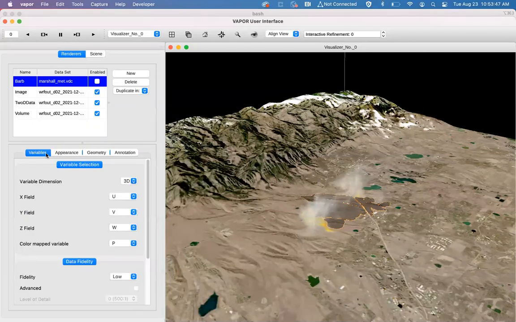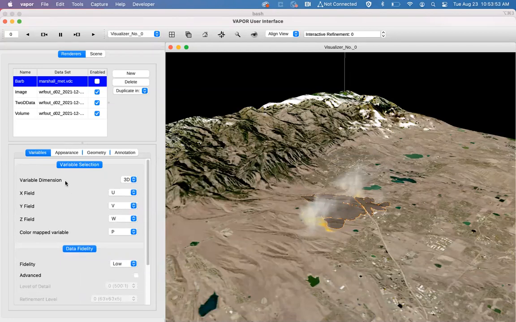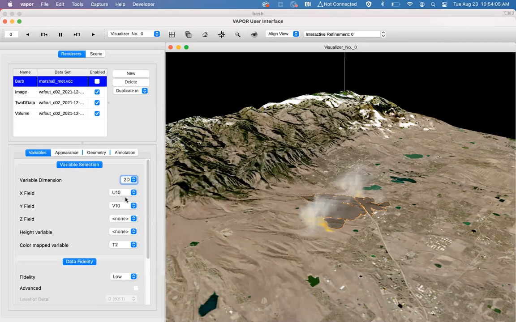Okay, so now I'll start off in my variables tab just to show you guys what's there. The Barb Renderer is a renderer that can operate on 2-dimensional and 3-dimensional variables. And to do that, we have this combo box right here. I'm going to do 2D variables because I want to show surface winds along the image. By default, Vapor is going to pick the first variable that starts with a U for your X field of your wind variables, and the first variable that starts with a V for your Y wind fields. You can color map barbs by different variables. I think by default, we look for temperature. But actually, I need to apply a height variable. Let's see. So do that as well.